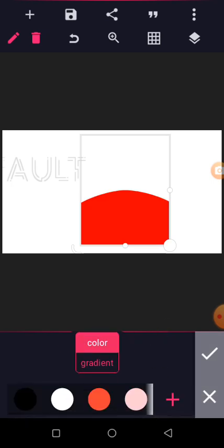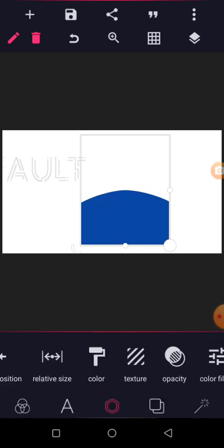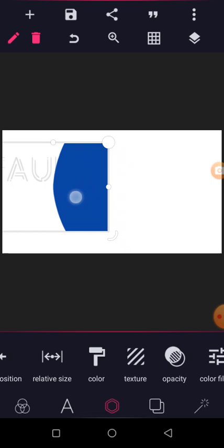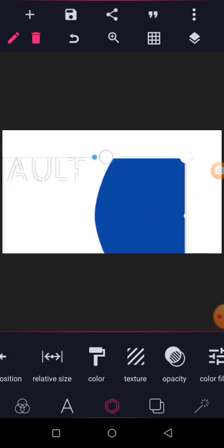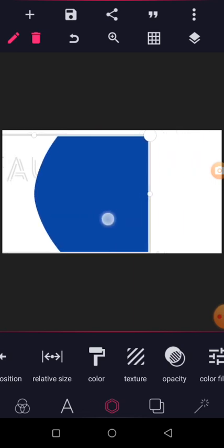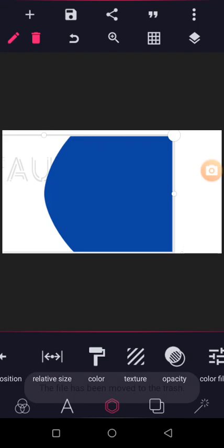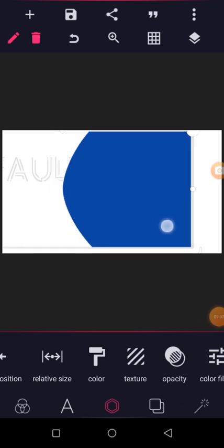I think I'm using blue color for it. This color rather, yes, this color. Then I will rotate it now. Yes, use the rotating button, rotate it very well, then make it very big. Then I will place it here very well.